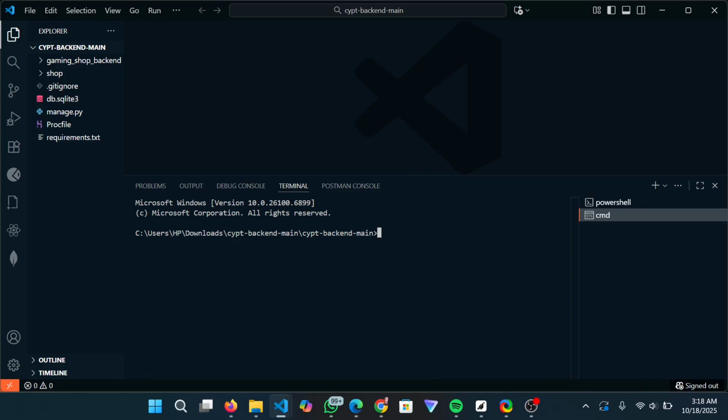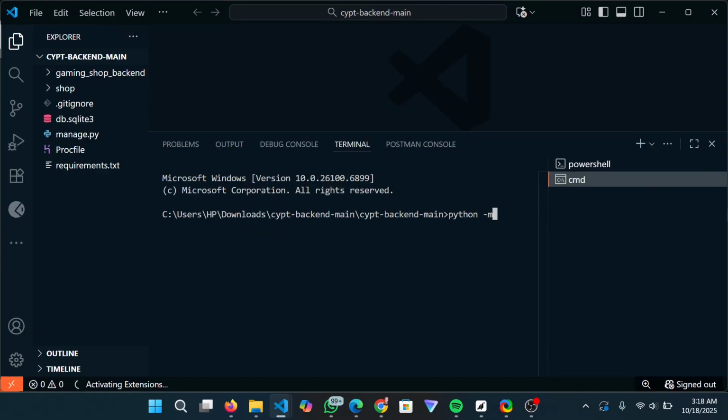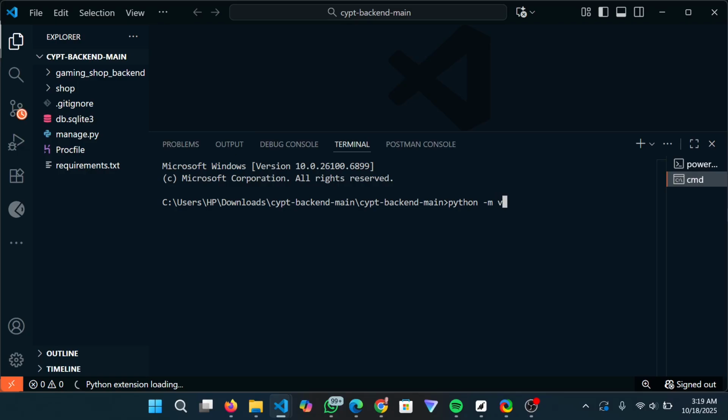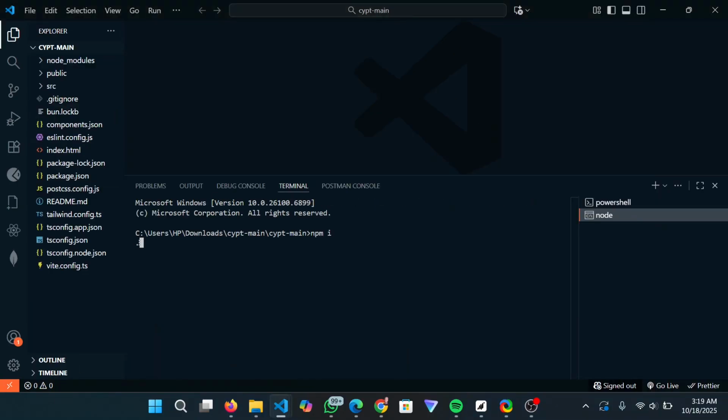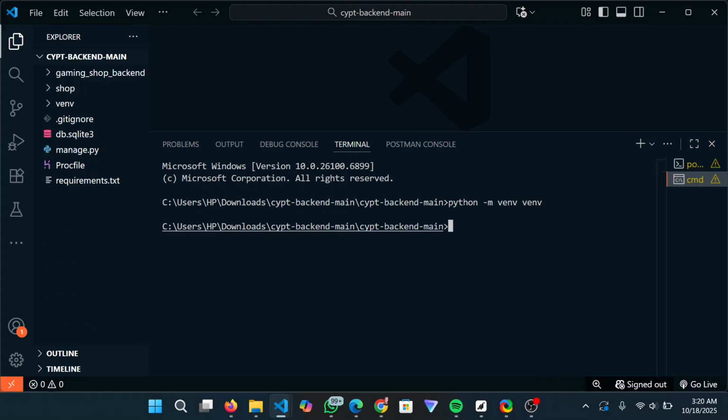Let's create our virtual environment. I'm going to say python -m venv venv. So I'm going to call my environment venv. It has been created. Let's wait for this to be done. Let's check out the front end. Oh, npm is still running. Let's wait for it. Our virtual environment has been created for the backend for the Django project now.